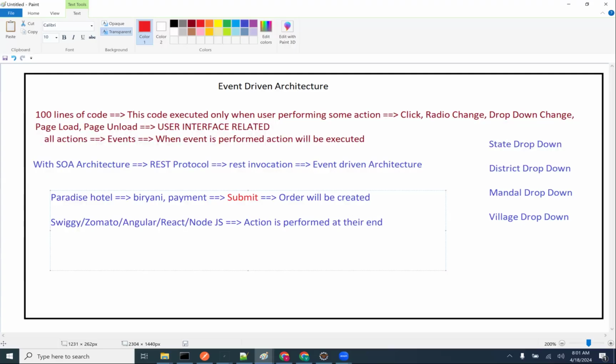The event is performed at their end. When I click, I will enter the same biryani. My input will not change. Will my input change from the Paradise Hotel UI to the Swiggy UI? No input change. I'll give the same biryani and the same payment information, but instead of giving it on the Paradise Hotel UI, I am giving it in the Swiggy.